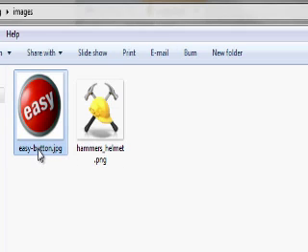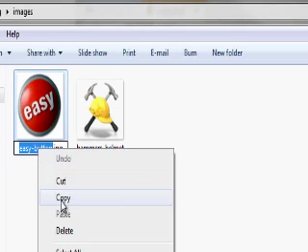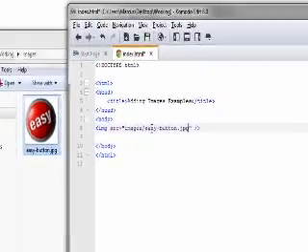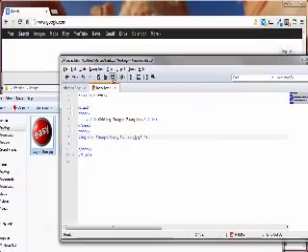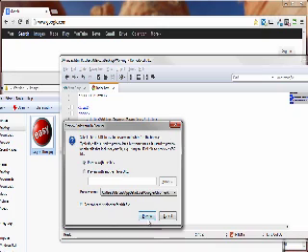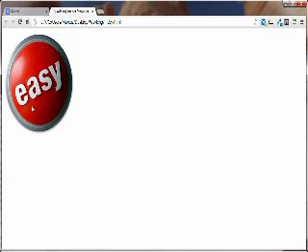I'm just going to go ahead and put this in my clipboard. Come on back here, and again it's in the images folder, slash, the name of the image, .jpg, and that's it. That should produce our image. So let me save this and preview it, and let's try our Chrome browser, and there's our easy button image. Now that's how you can put the image into your web page.